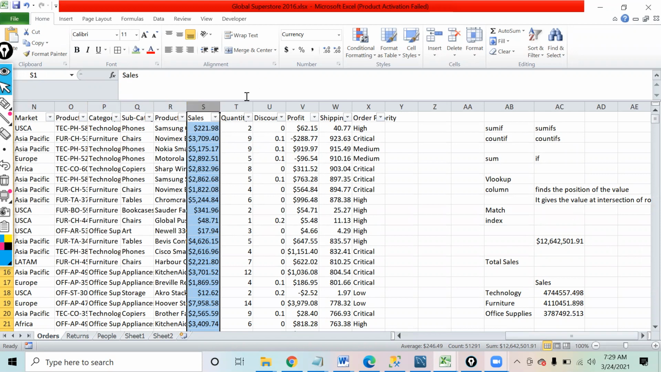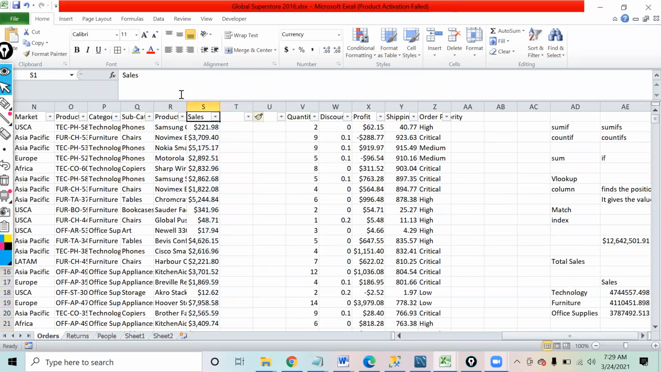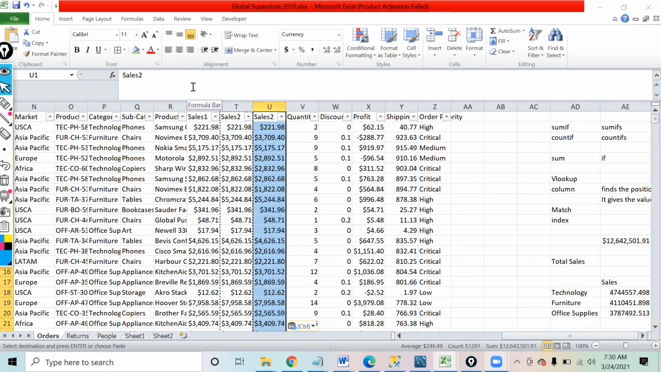Oh, okay, I get it. So you are saying this is sales one, this is sales two, from three different regions in the same category, let's say, and this is sales three. So now you want to find the total sale of technology for these three regions, right?